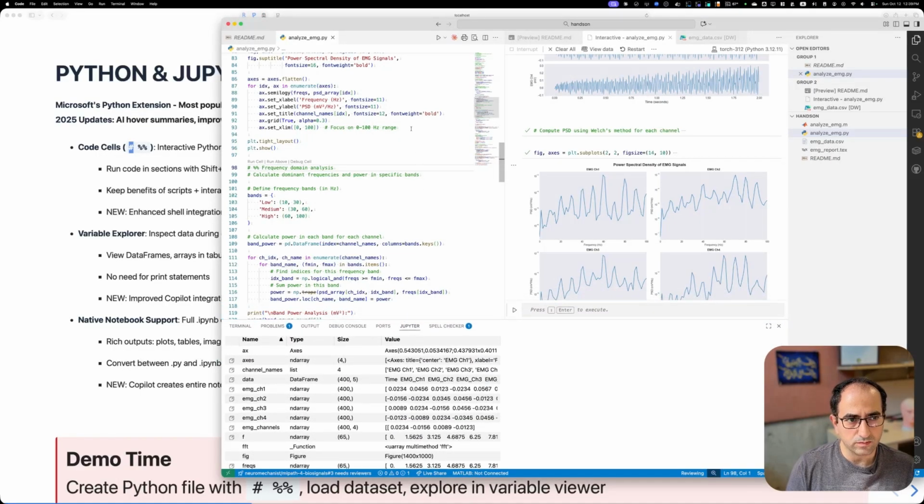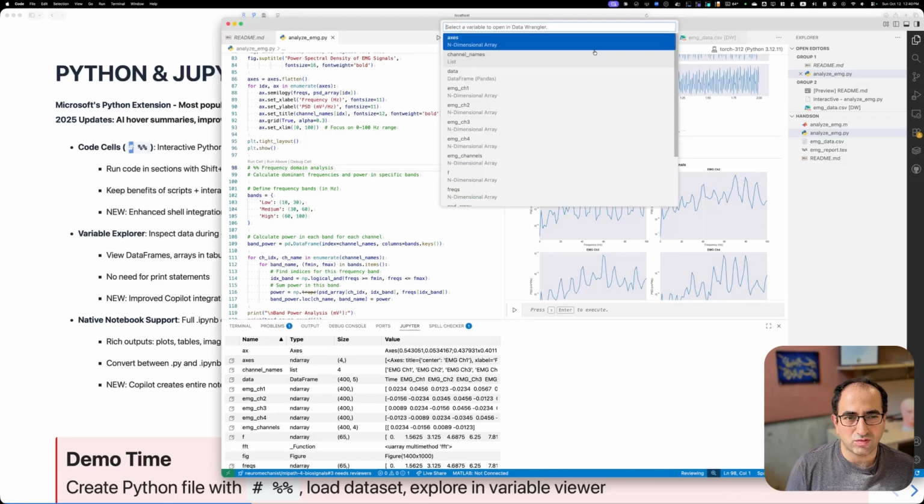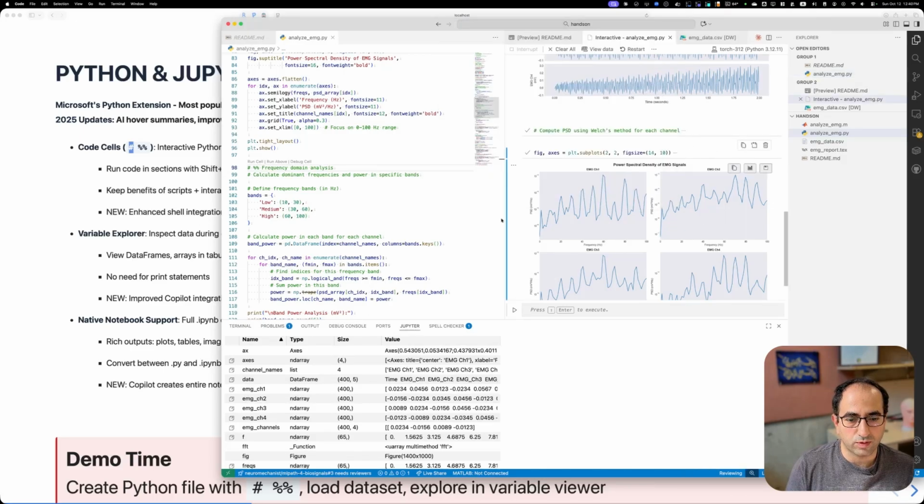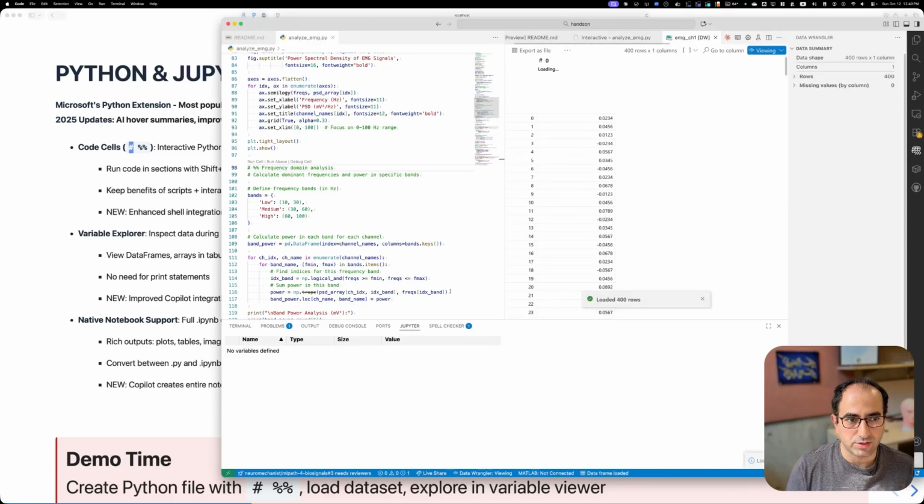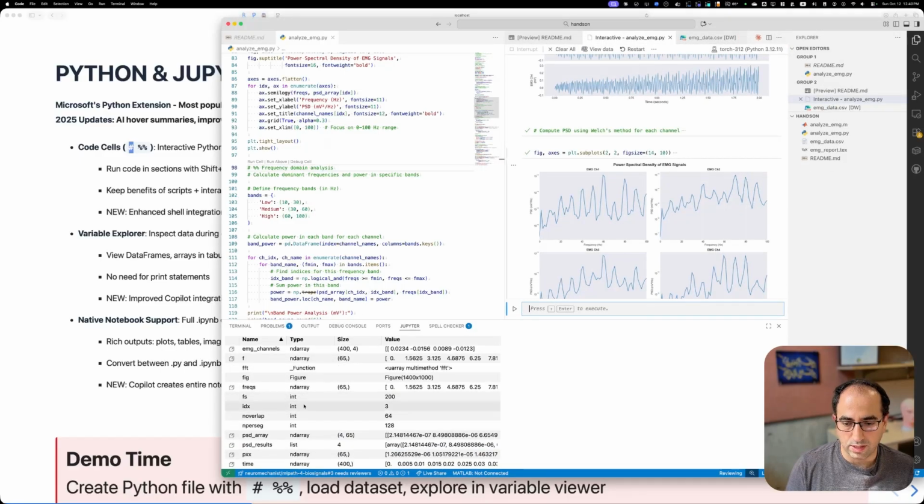The other thing that is probably important is this part: if you are in Jupyter, you can see all the variables. Also, you can use the Data Wrangler to see the variables as well. If you just want to see EMG channel 1, you can open it and see EMG channel 1. Similarly, if you want to see the PSD array, you can explore that, and so on and so forth.